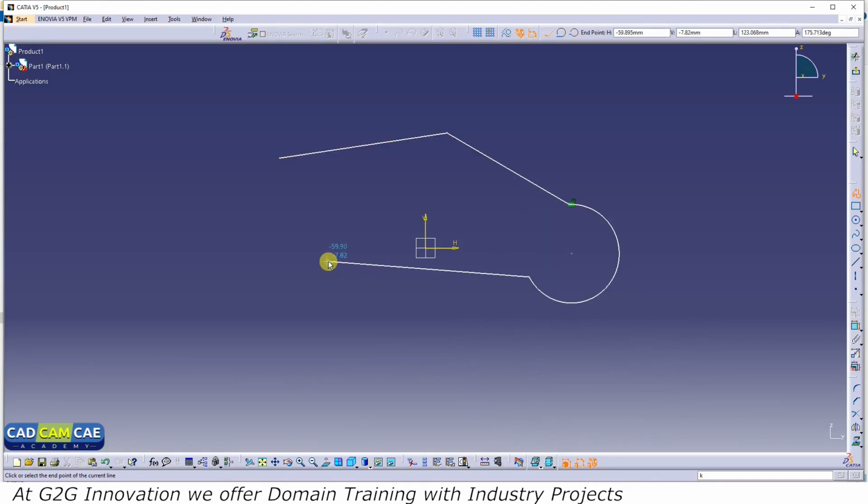Again, if you go, a straight line is created. Click for the next point. Again, if you want to create a circular profile, drag it and a circular profile is created. So click for the endpoint, and this is the simple way of creating the profile. You can practice it to get more hands-on on this command.